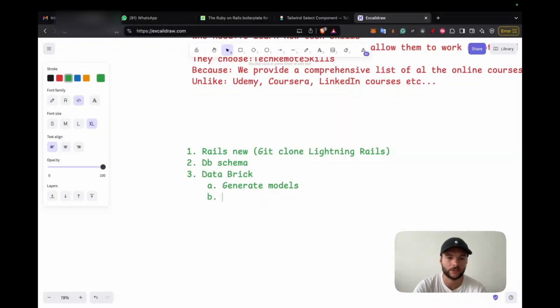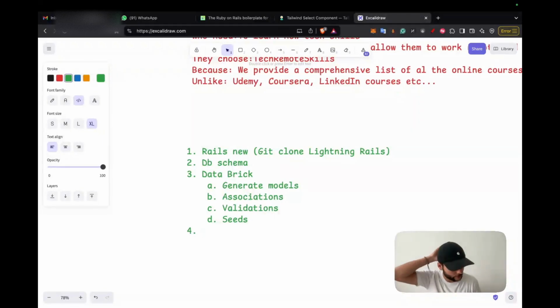Then once I have the models, I'm going to be doing the associations, so connecting the tables together. This belongs to that, and that one has many of that. Then I'm going to do the validations just to make sure that I have clean data. So for example, make sure that all the fields are present when someone creates a new course. And finally, in the DataBrick, I'm going to do my seeds. Seeds is basically fake data that I'll be able to create and then play with, so that with my front end, I have something to play with.